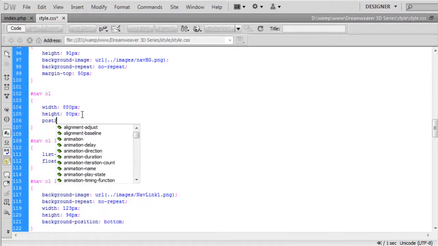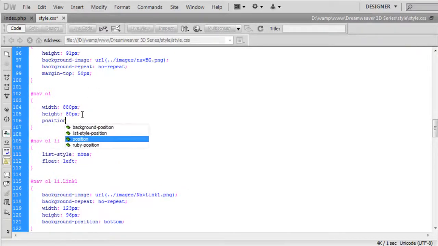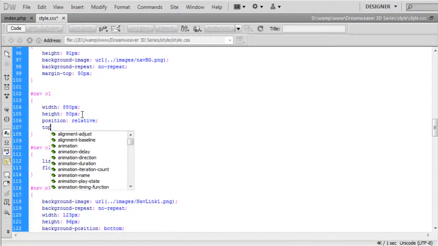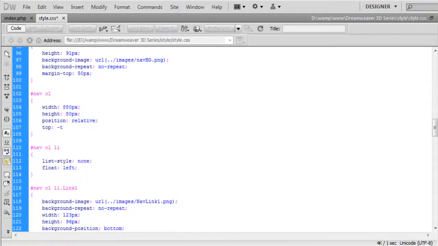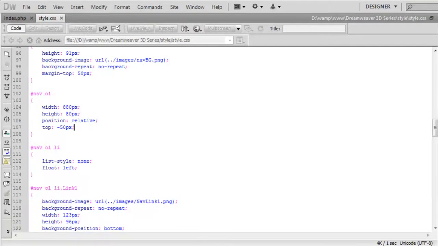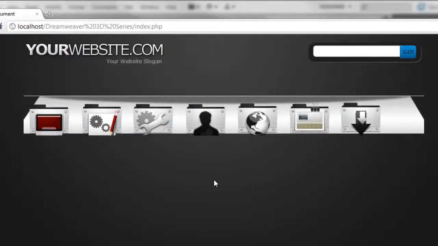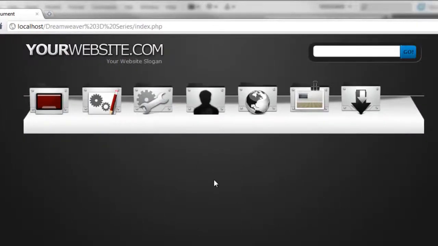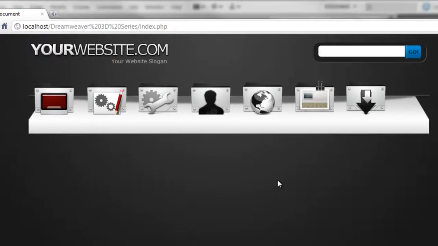So we're going to say position, and we're going to say relative, which gives us now the ability to move it in different directions. We're going to say on the top, move it up 50 pixels, so minus 50. So if I just save that and go to our browser, and if I hit refresh, you can now see that's jumped up, so it's nearly in position. We just need to shift it over now to the right hand side.